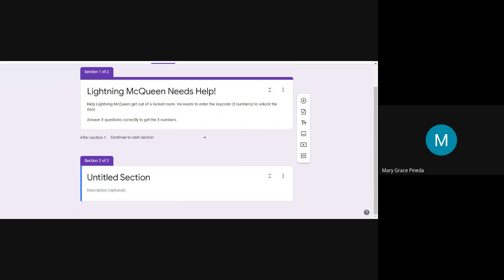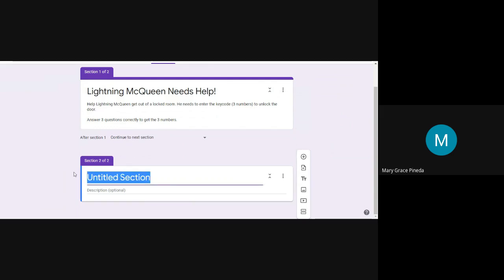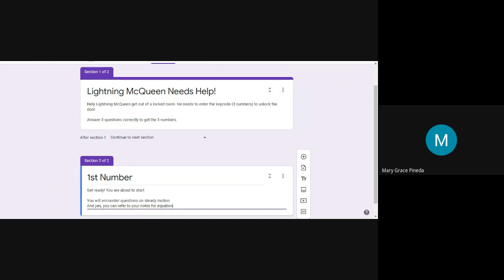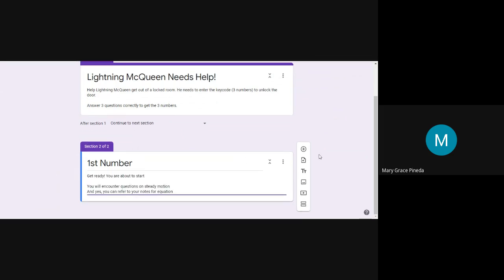I'll just label this first number. Or if you can think of any creative title for that, go ahead. And then I'll put instructions for my students. Now, this is where I'm going to put the first question. So I'm going to add a question.